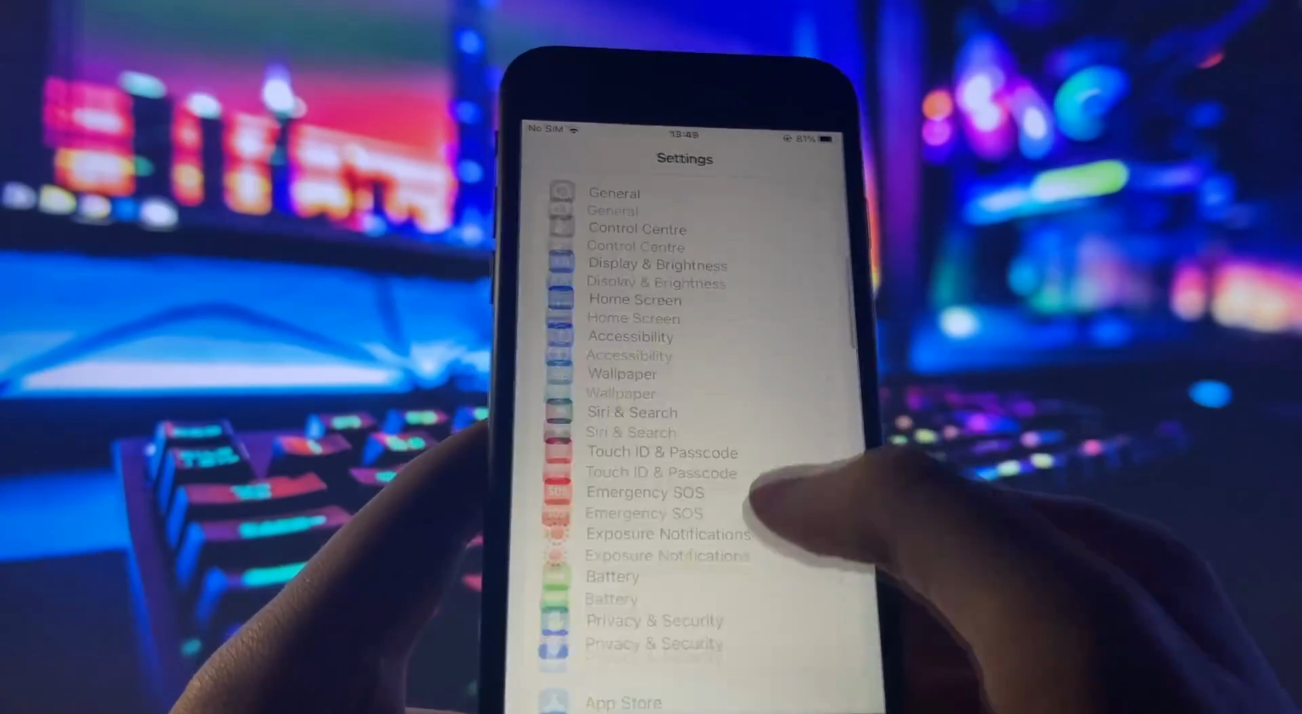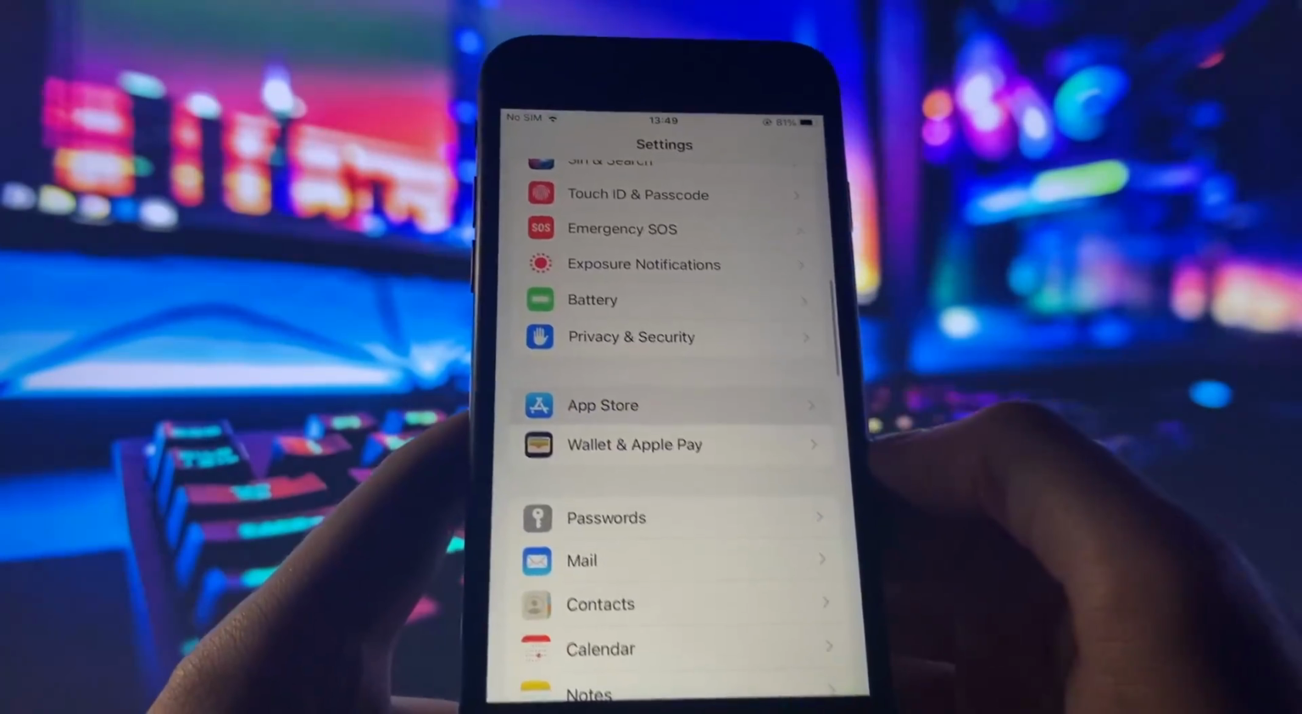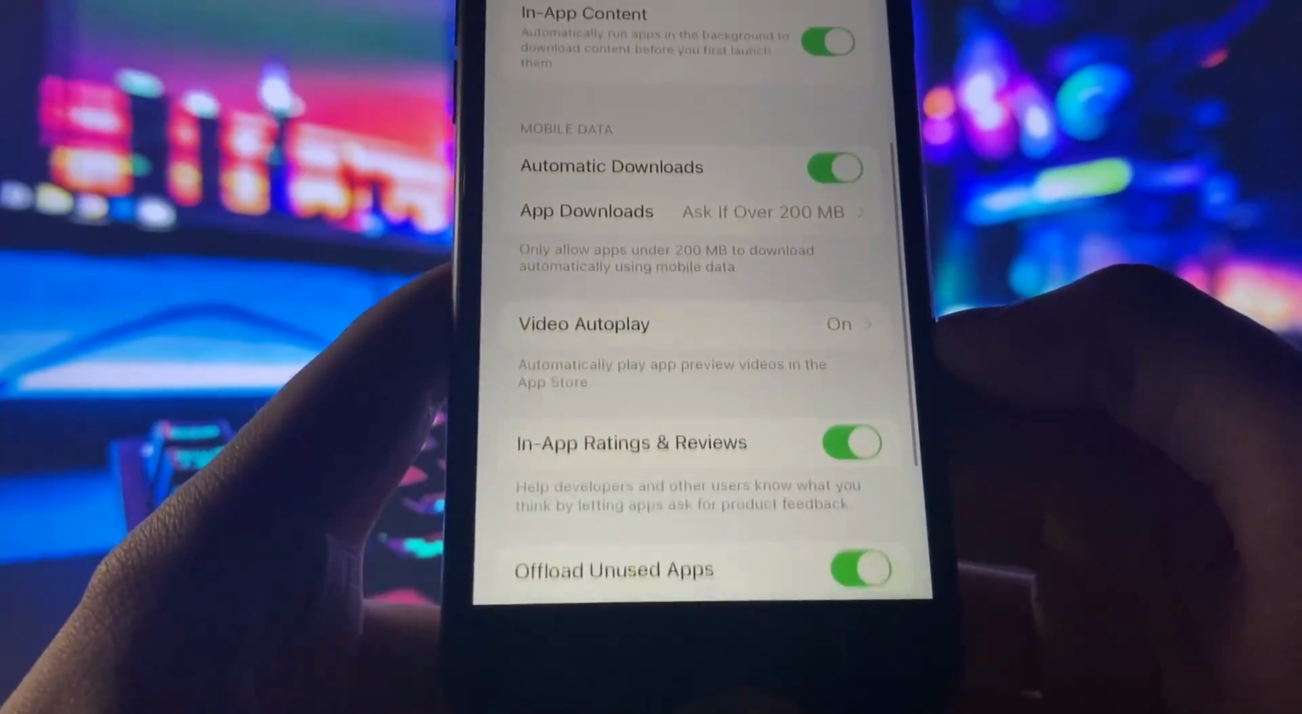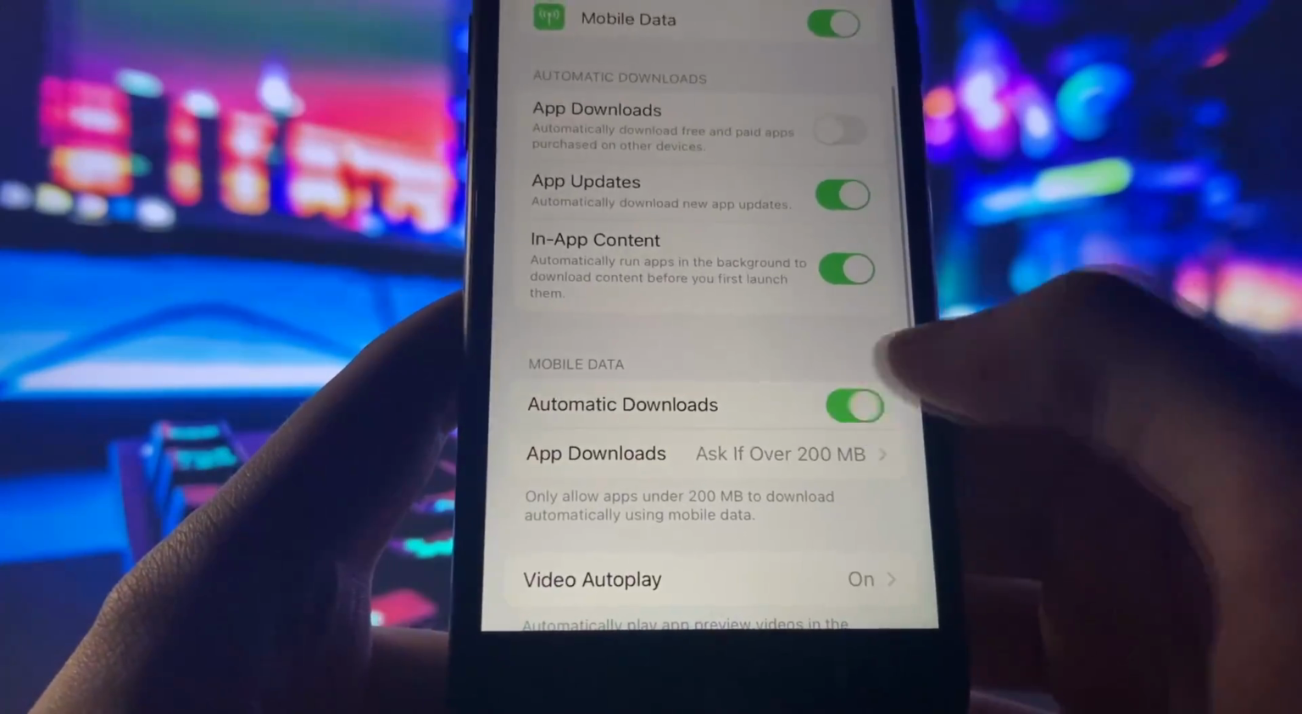All we have to do now is go to App Store and make sure that automatic downloads is turned on. This should be on by default, but if for some reason it's turned off, make sure you go ahead and turn it on.